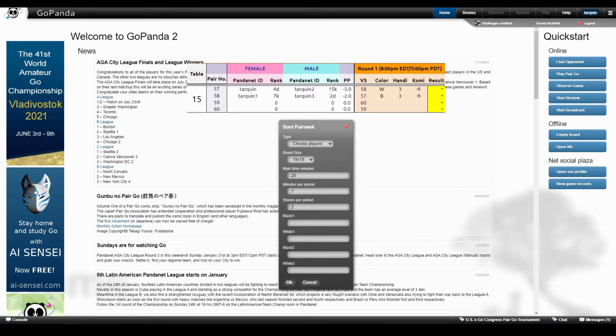Once you're done with the time settings, you can go ahead and enter the usernames of all the players. In this case, I am playing as white, and my partner will be player number 2. And then the opponent is black. So player 1, which will be the one under the female column. And then black 2 will be the male player.